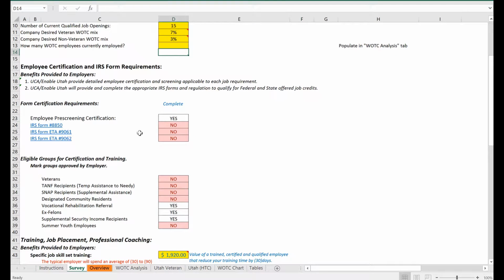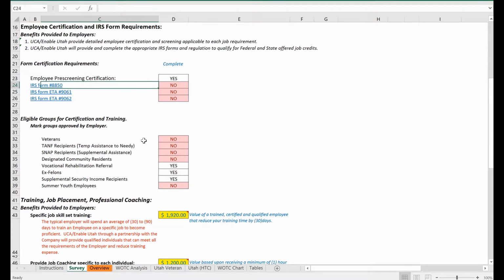As you scroll down, you can see that there's some additional information. This is going to be the employee certification and IRS form requirements. This is for your benefit as an employee at UCA or Enable Utah. You can keep track of what forms have been filled out for the employer, and if it's been filled out, you can easily click yes there, and if it hasn't, there's a link here that you can click and that will bring you to the form that you need.